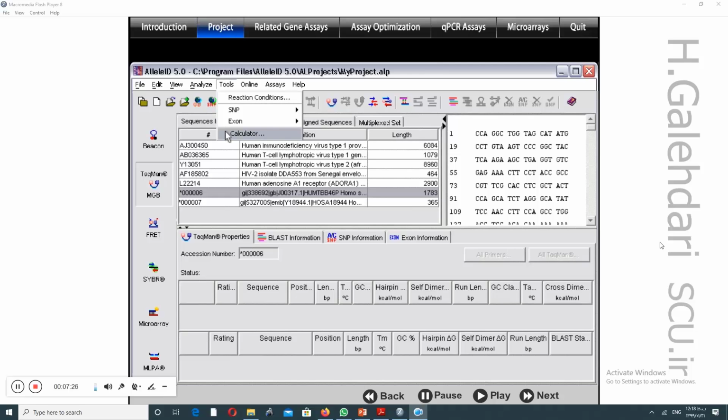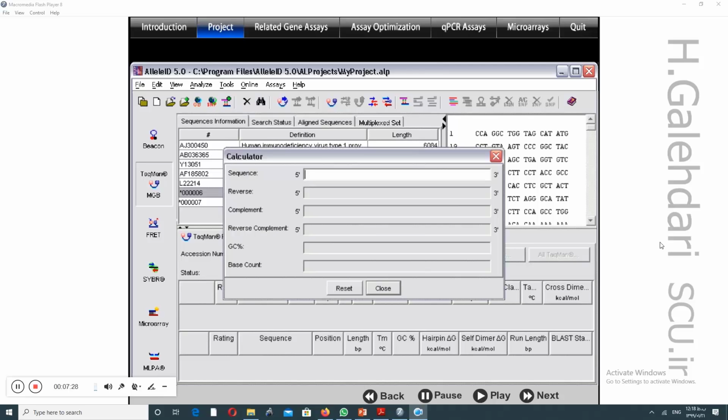We also have a utility we call the calculator in the Tools menu. You can use it to complement or reverse complement a sequence or to obtain its base count or GC%.